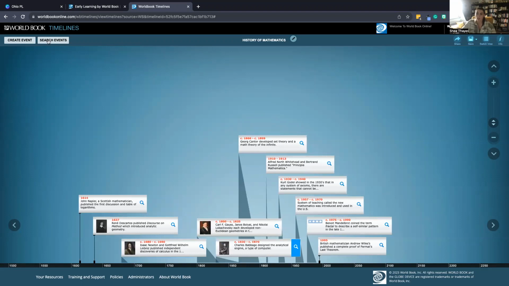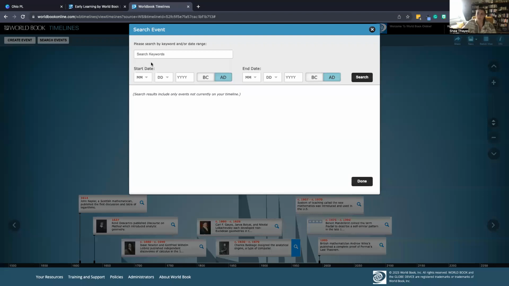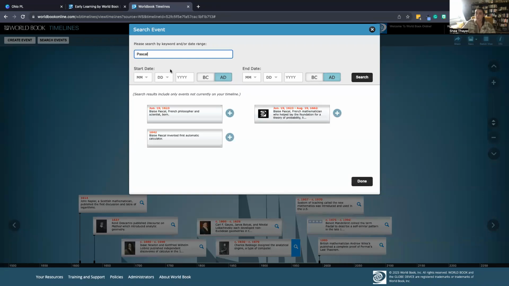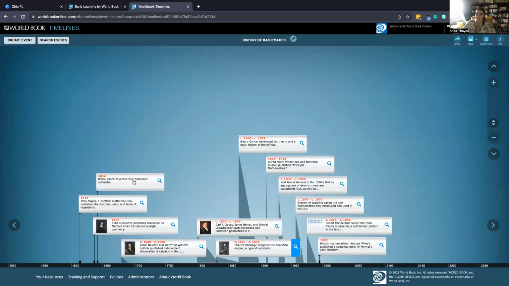Users can also search for events throughout the timelines resource. So when I do a search in here, so I'm going to search for Pascal. When I do a search in here, it's only going to show events that are not already in this timeline. So I can easily click the plus button, and you can see that event popped up into my timeline. So it's really easy for users to add in any other events.